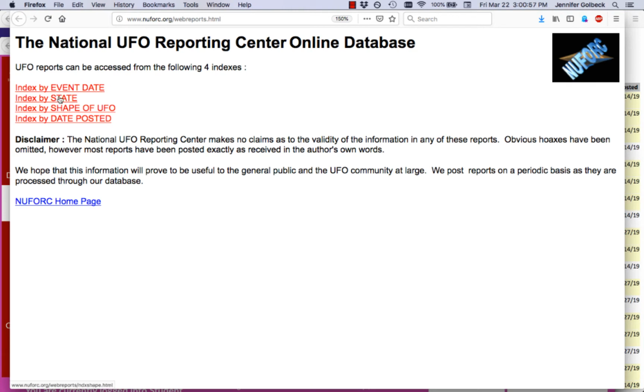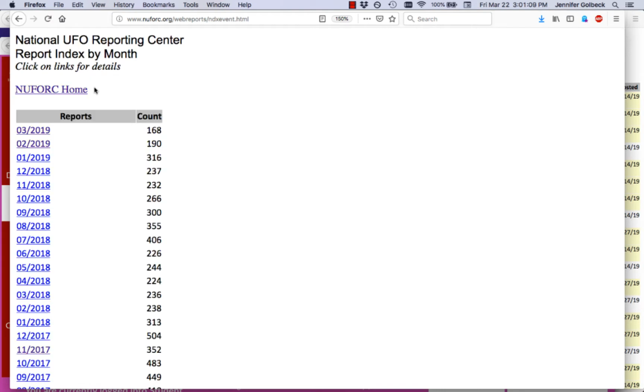So you can sort in a bunch of different ways. And I recommend that you take 15 or 20 minutes to just kind of explore this website to get a sense of the data. But we're going to go in and look at index by event date. And you can see that this is organized by month, including, you can see on March 22nd, we've got reports from March in here. So it's really actively updated. You can see how many reports there are per month.